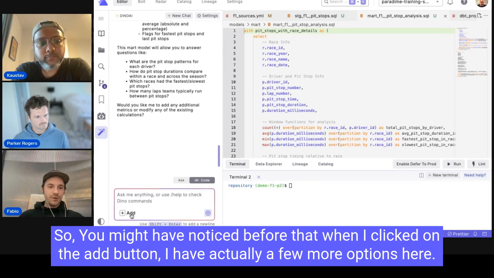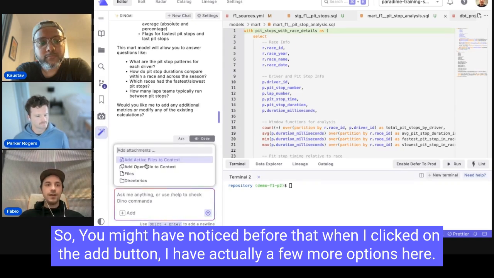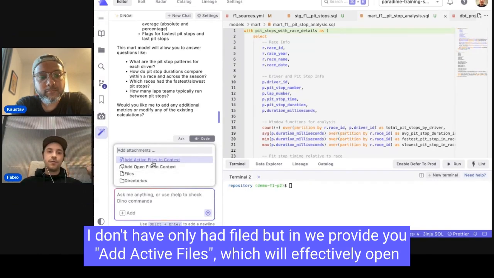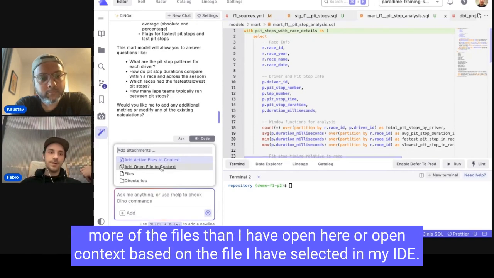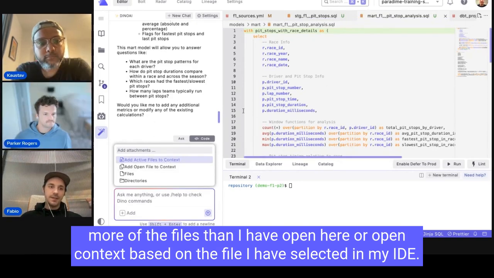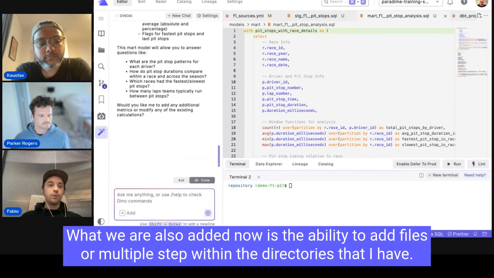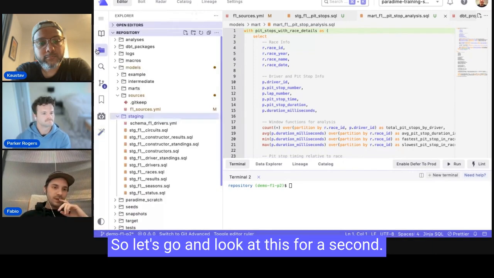So you might have noticed before that when I clicked on the add button, I have actually a few more options here. I don't have only add file, but in Paradime, we provide you add active files, which will effectively open more of the files than I have open here, or open context based on the file I have selected in my IDE. What we also added now is the ability to add files of multiple steps within the directories that I have. So let's go and look at this for a second.